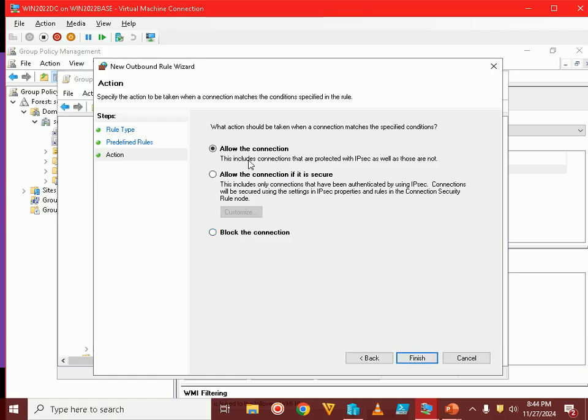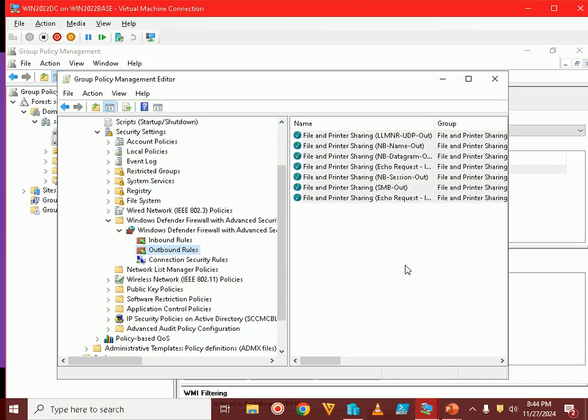So by default when you are creating an outbound rule, the block the connection option is automatically selected. When creating the inbound rule, allow the connection is automatically selected. So make sure you are selecting the correct option for outbound also. Okay, so allow the connection, I will say finish. You can see the outbound rules and inbound rules, both have been created for file and printer sharing.